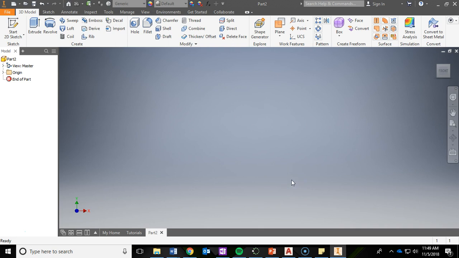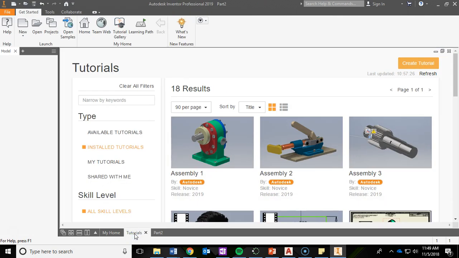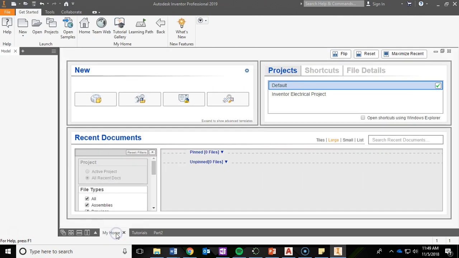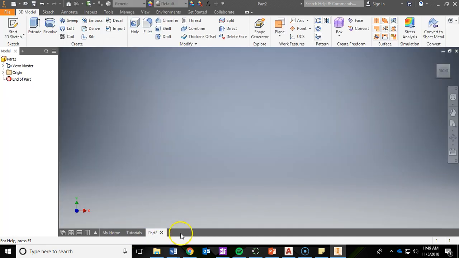You're going to notice a few things that I want to call out. Right away up top, it has the name of the file. Yours probably says Part 1 because this is the first part that you're making. You'll also notice down on the bottom, we can always go back. There's something called Tutorials, and something back to My Home. So you can have multiple files open down on the bottom here. You may have multiple parts open later on.